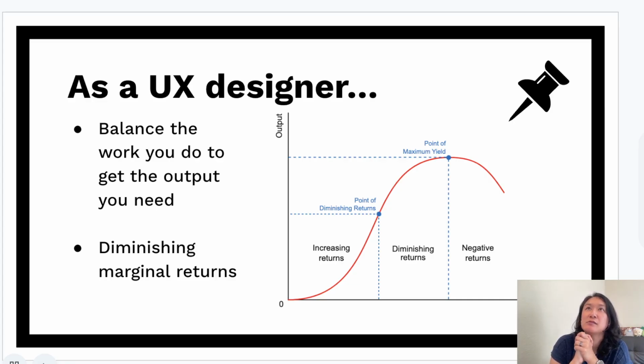All right. A little more detailed about UX design, since that's what these classes are. You've got to balance the work that you do with these tools to get what you need. So there's a concept called diminishing marginal returns that I see on the job when using these tools.